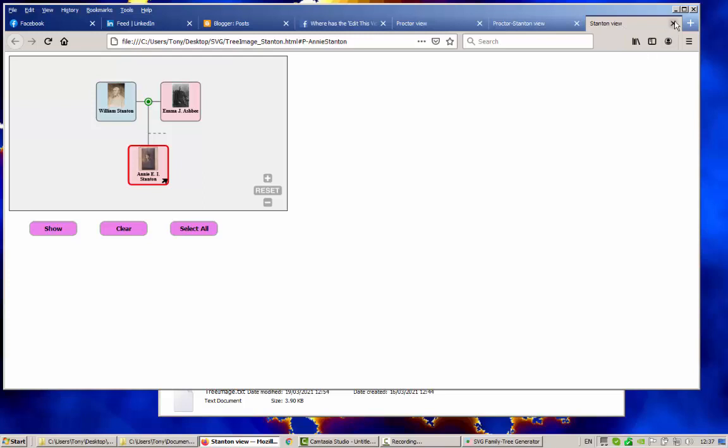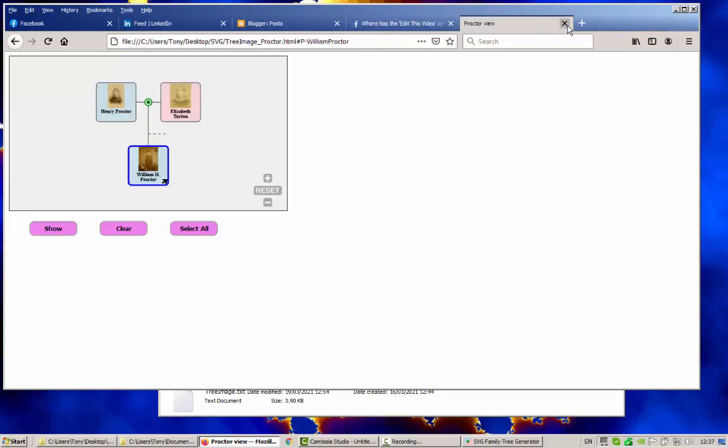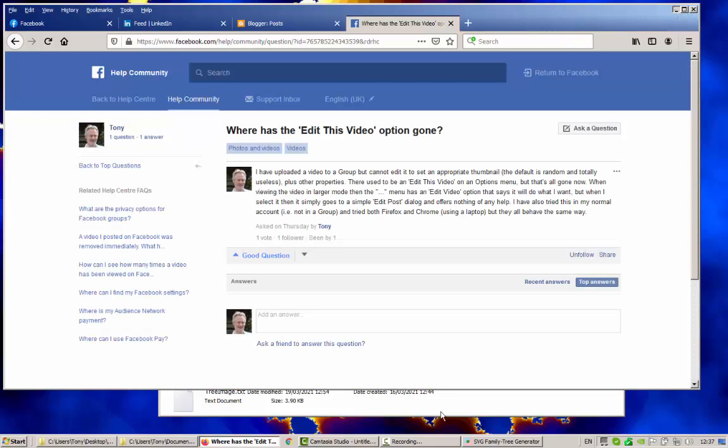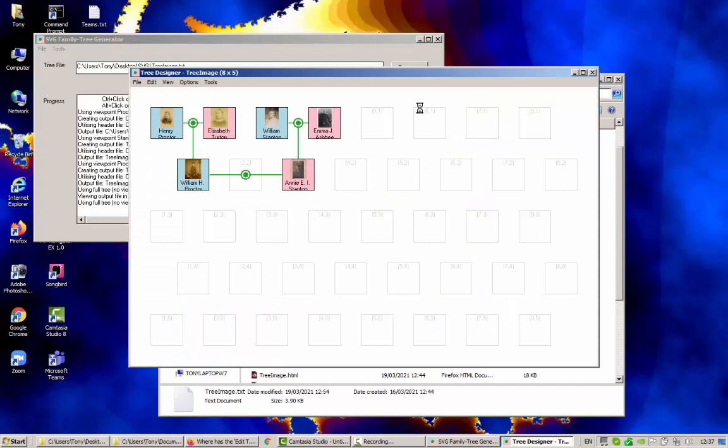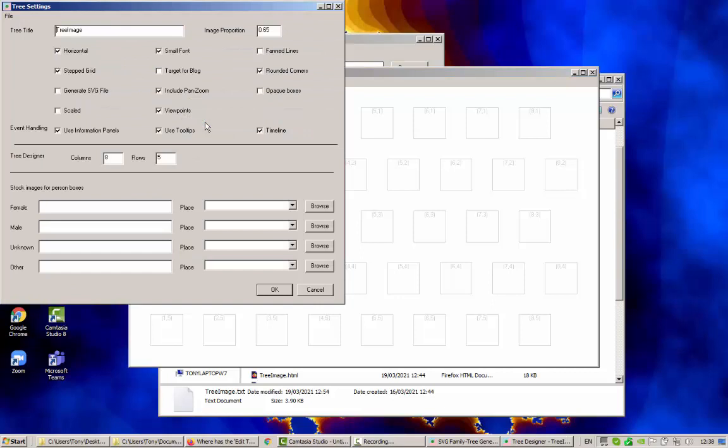Now we're going to close all of those down, because there are more things we can do with viewpoints. Something to note: when you hit the design button, which would normally go straight into the tree designer, it now knows that you've got multiple viewpoints, and so it asks you which one you would like to do. If in fact you wanted to generate a single output file, as it would have done without viewpoints, then you don't have to change much. You can just go to the settings and untick this option, viewpoints, and that temporarily disables viewpoints.